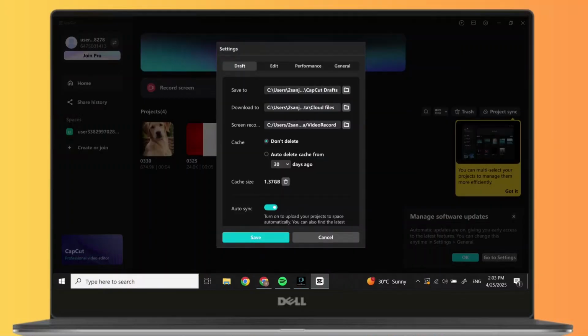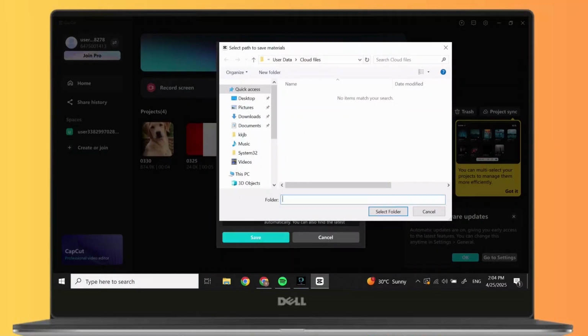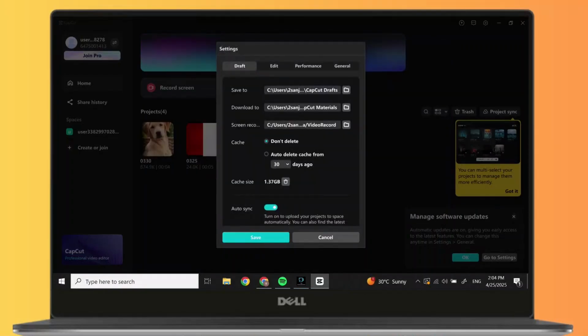Then you can also simply click on download to and then click on the folder. Select the folder where you want your saved video. Click on select folder at the bottom. Then click on save at the bottom.